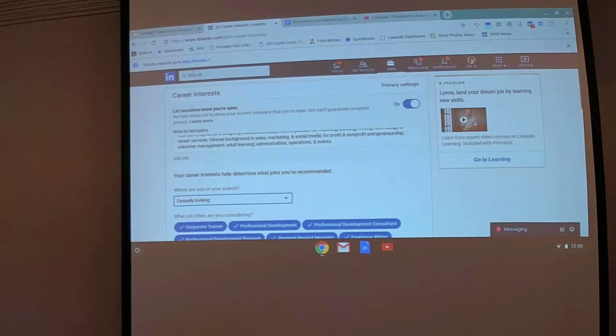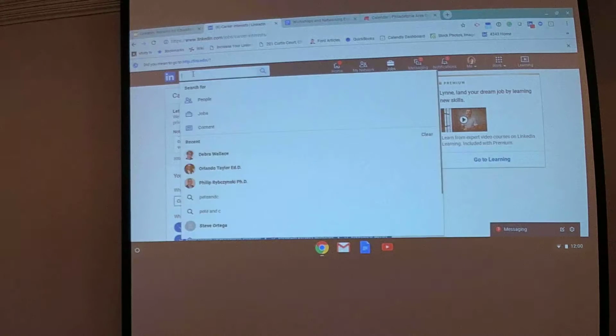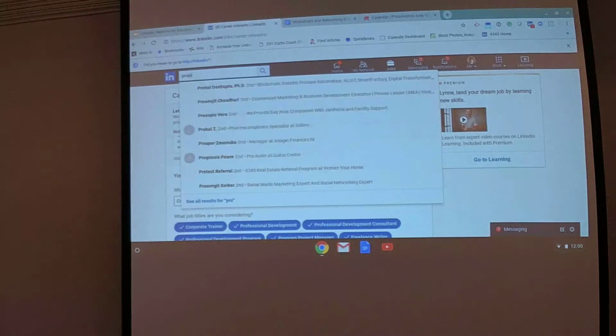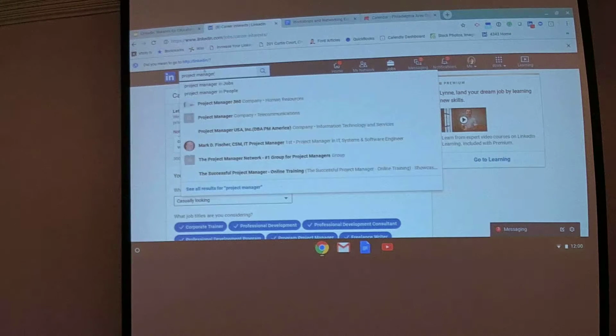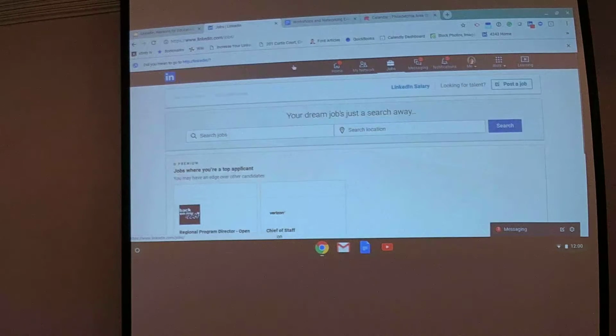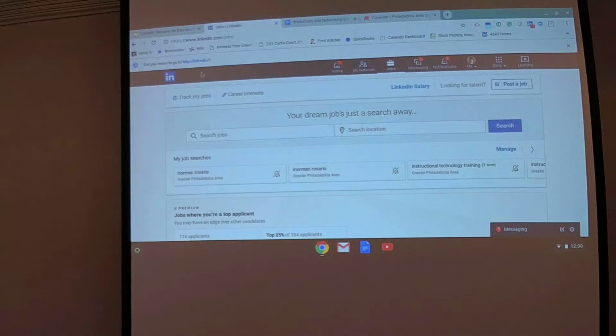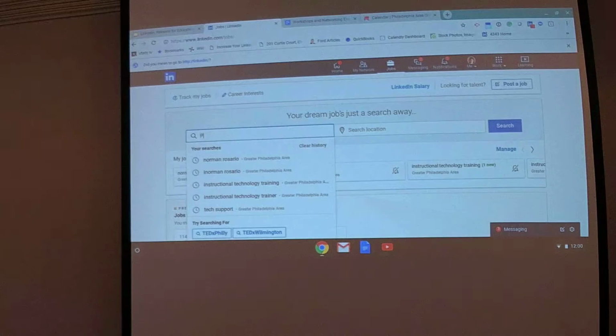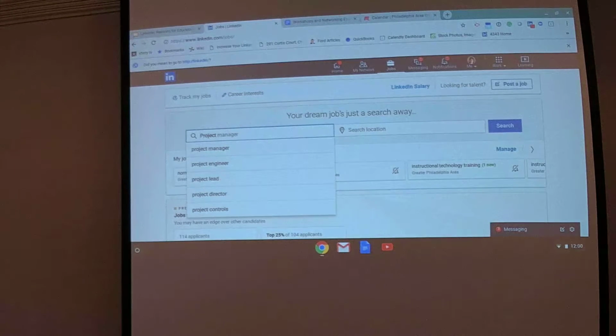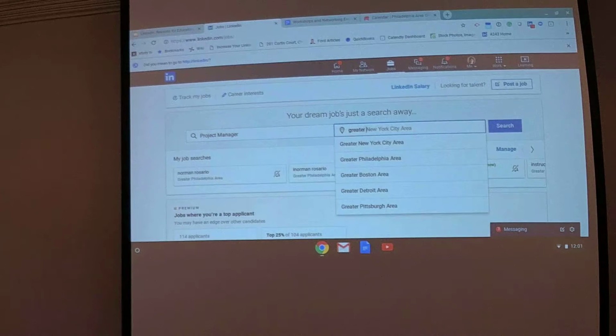But here's the biggest thing. When I say it's important about keywords and key titles, here is an eye-opening thing. If I'm going to put in project manager, and wait a minute, sorry, I gotta be on jobs. Jobs tab, I'm almost done. I just want to show this one little demo, and then we'll wrap up. All right, so search jobs. Project manager, and I want Greater Philadelphia area.